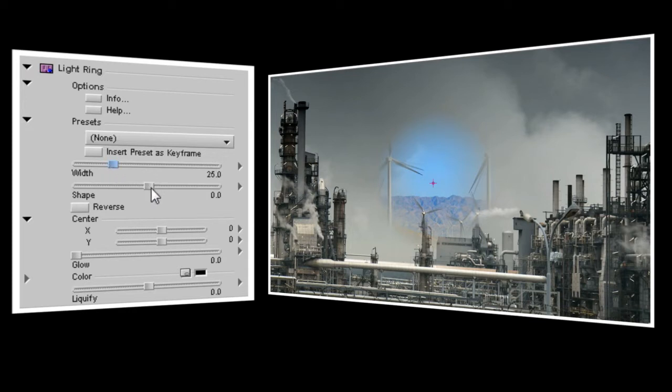Next up is the shape control. When this is set to 0, you'll get a circle, like we have now. If I turn up the shape control, a ring starts to get thinner and taller. And if I turn down the shape control, a ring will get shorter and wider. I want to stick with a circle, so we'll just leave shape set at 0.